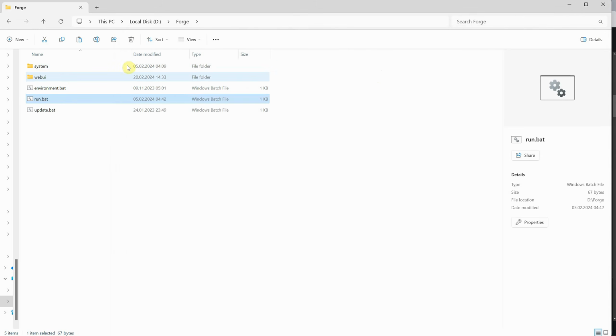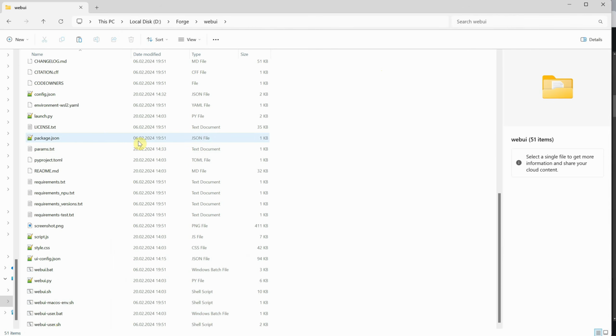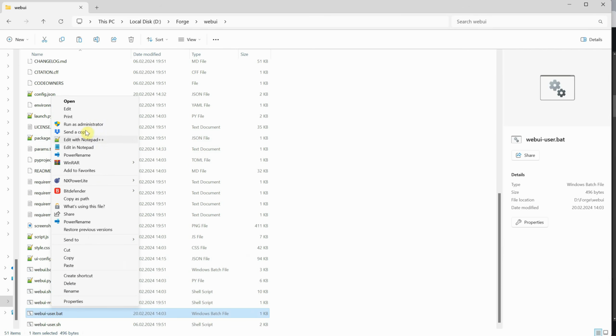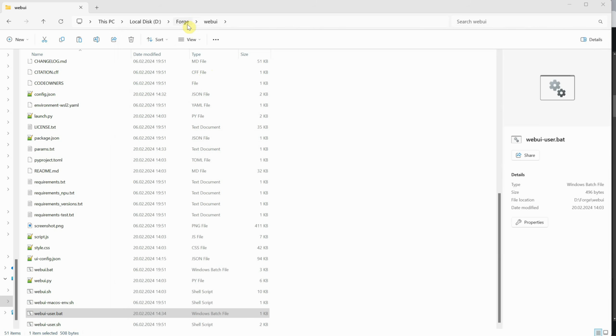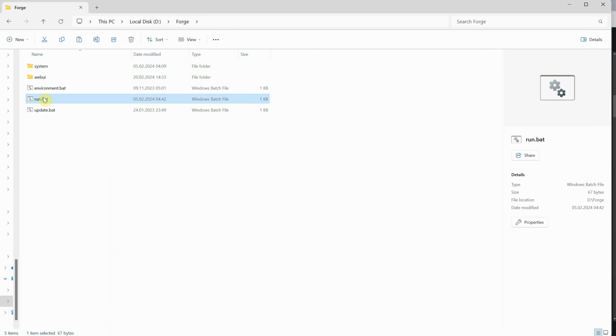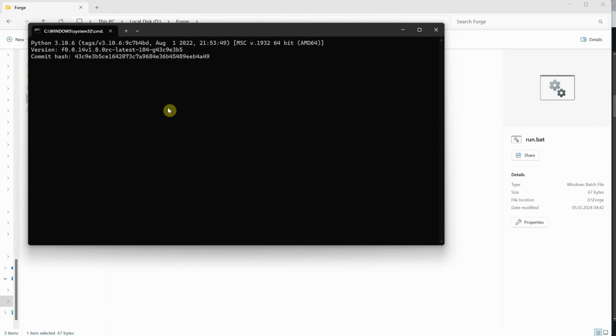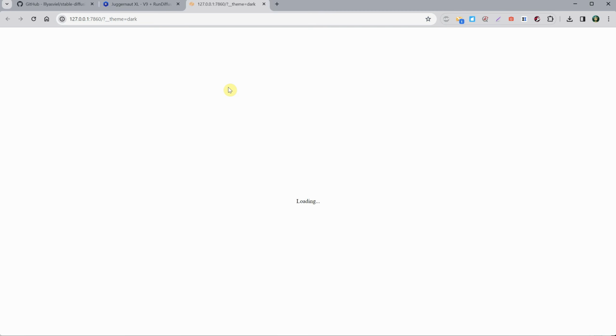So let's go to that folder and search for that file. Once you find the file, you can open it again with Notepad. Here we have the command arguments. As I told you earlier, Forge does most of the settings automatically, but if you still need some extra arguments, here's where you put them. I will put --theme dark, then save and close the file, and go back to the original run and see how it works. As you can see, it's launching with that dark theme argument, and it starts with a cool dark theme.